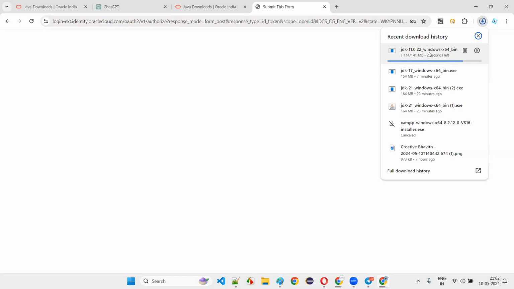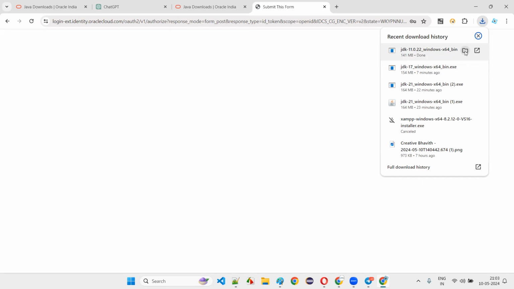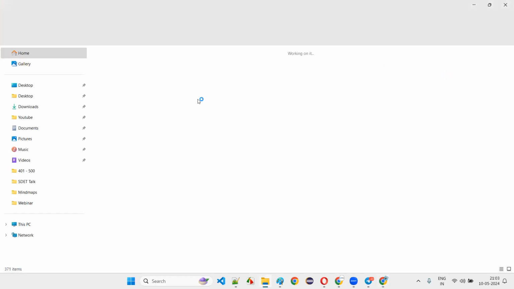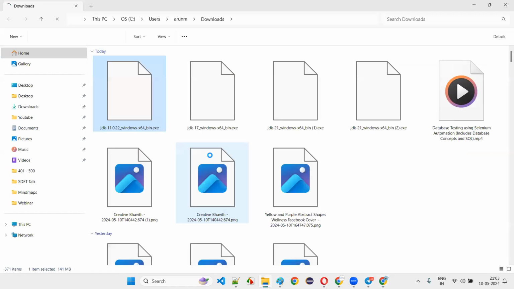Selenium 4 only supports from Java 9 onwards, sir, or does Java 8 also support it? Selenium 4 doesn't support Java 8, I told you already. From 9 onwards you can install, sir? 9 onwards it supports. Okay. Right, sir.